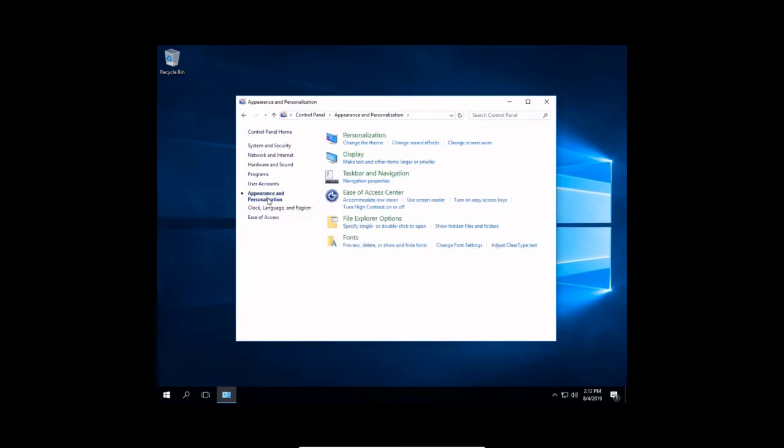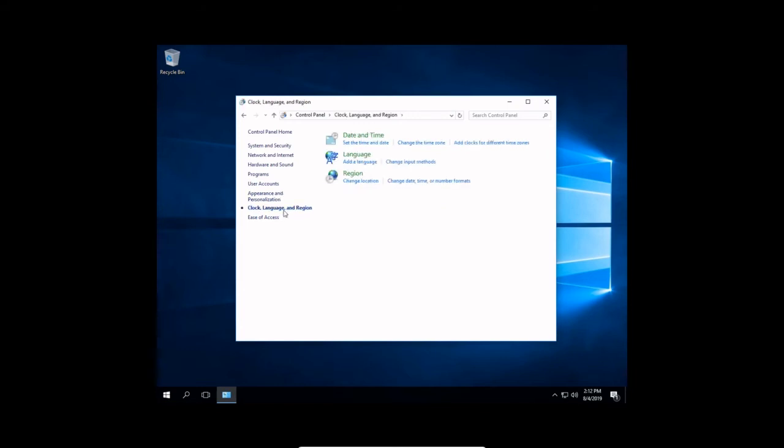You also have appearance and personalization. So as you can see, you have different settings here. This is just, you can customize how your operating system looks. You also have the clock, language and region. So if your computer has the wrong time or it's in the wrong language, that's where you would go to change it.